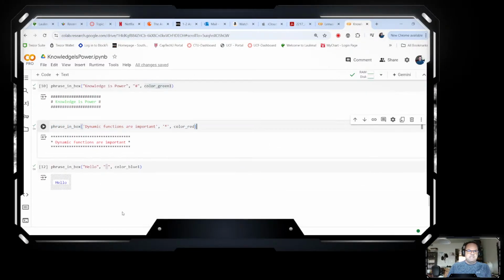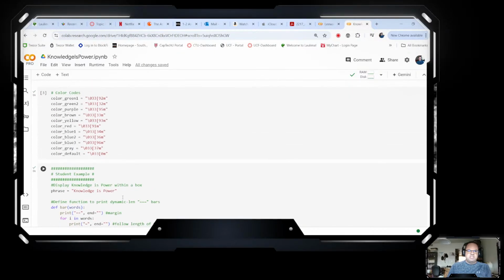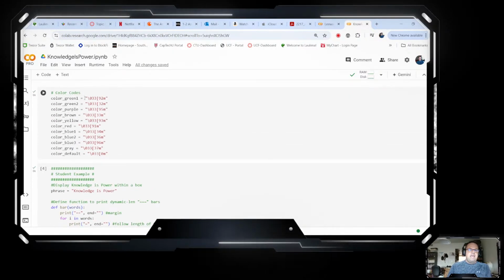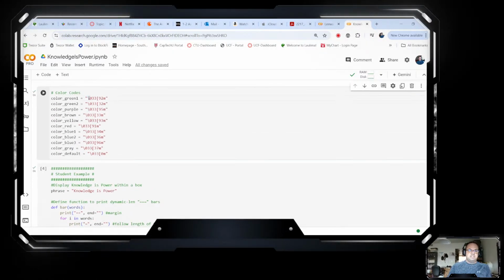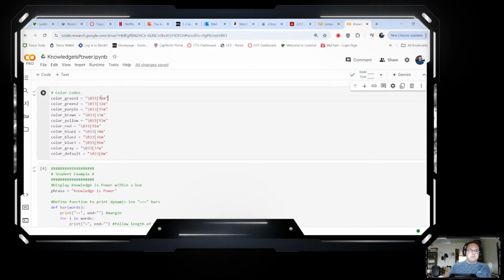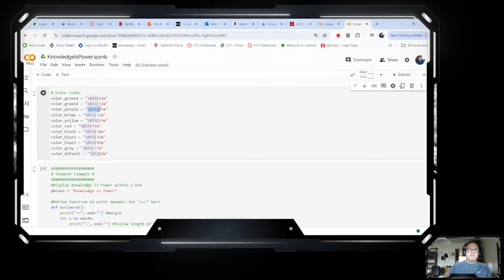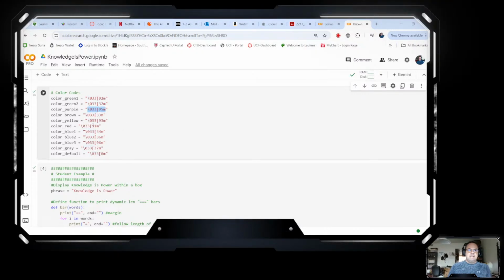That's it. Pretty simple. If we come up here to colors, colors is just a text. So like if we wanted a shade of green, it's /033 open square bracket 92M. And each of these have their own color code here. So here's just an example of different ones that you can use. That's purple here. We can look at brown.